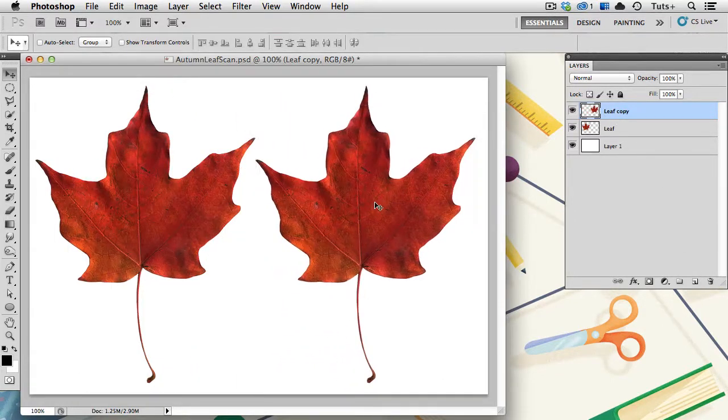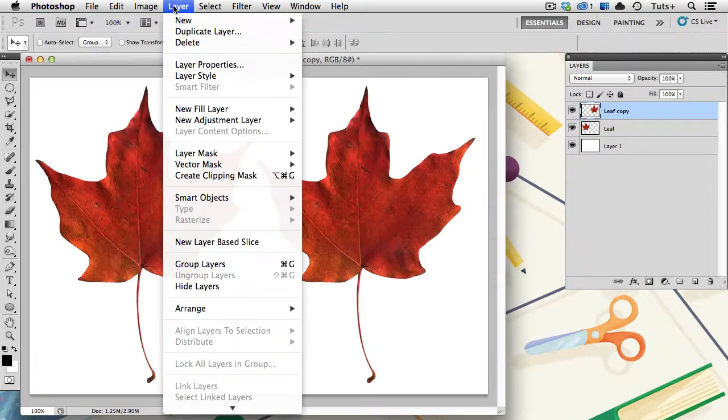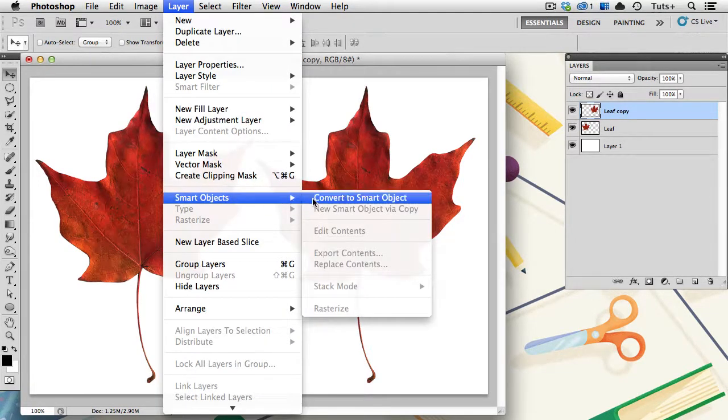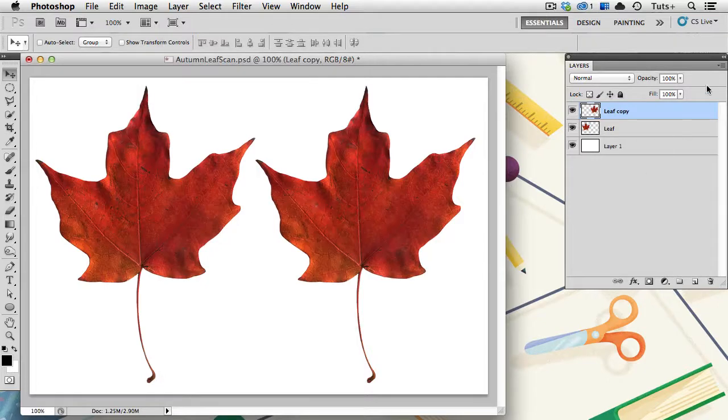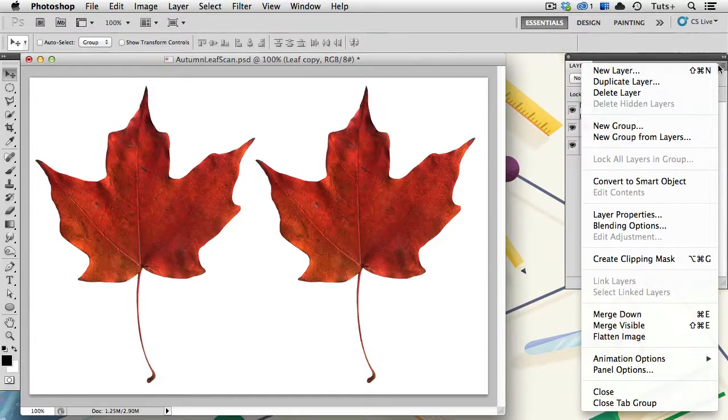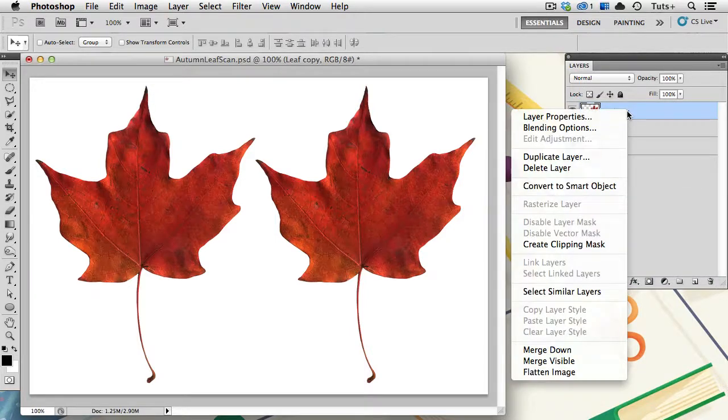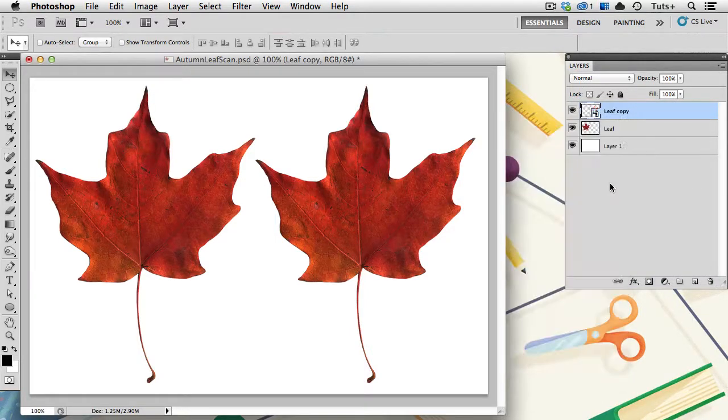Now I'm going to turn this one into a smart object, and you can do that one of three ways. You can either go up to the layer menu, to Smart Objects, and choose Convert to Smart Object, or you can go to the Layers panel itself and choose Convert to Smart Object, or you can simply right-click on the layer thumbnail and choose Convert to Smart Object.